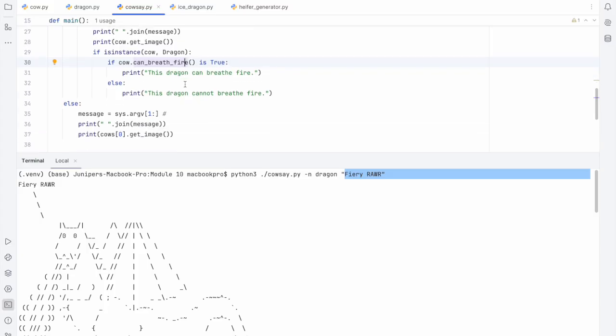So this shows us that it's going to be printing out the name dragon, then one space, and then the message, whatever message we wanted to print. And after that, it's going to be returning the cow image. This is instant cow, dragons.